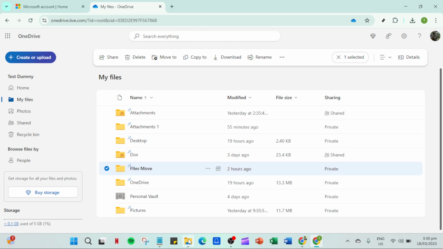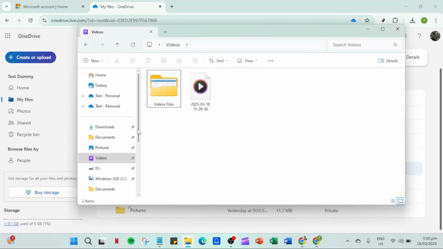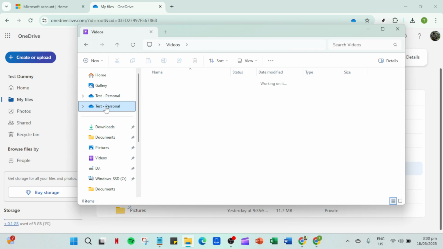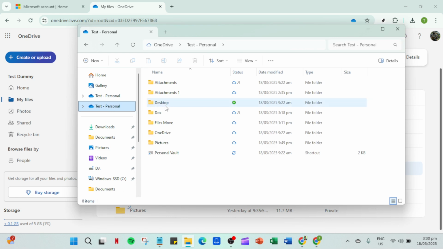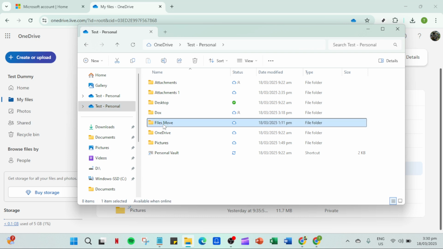Alternatively, you can transfer files directly through File Explorer. Open the File Explorer on your PC, and in the sidebar locate your OneDrive folder. Once you've found it, navigate through the folder to find the files you want. Simply click and drag these files from the OneDrive folder and drop them into your desired location on your computer. This method is particularly useful for those who prefer a more hands-on approach.